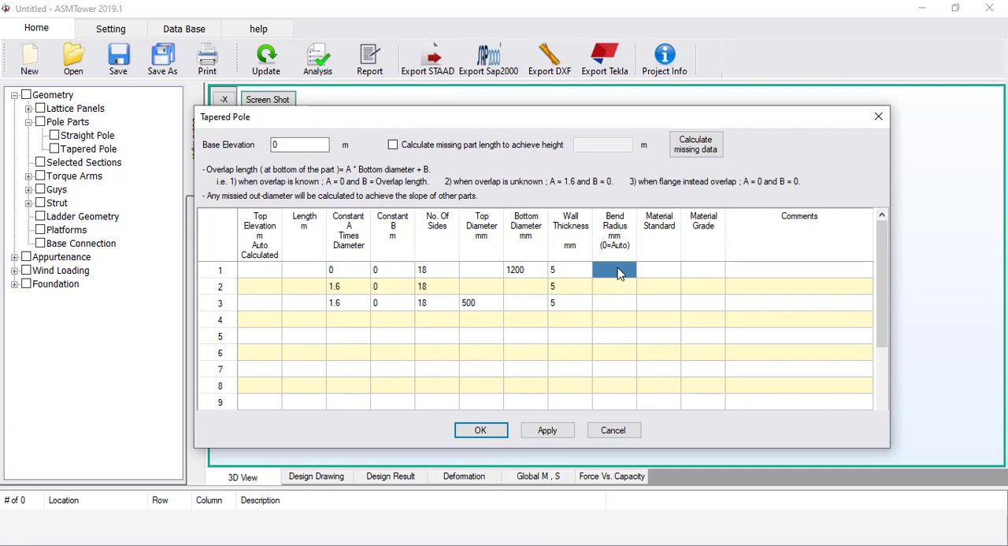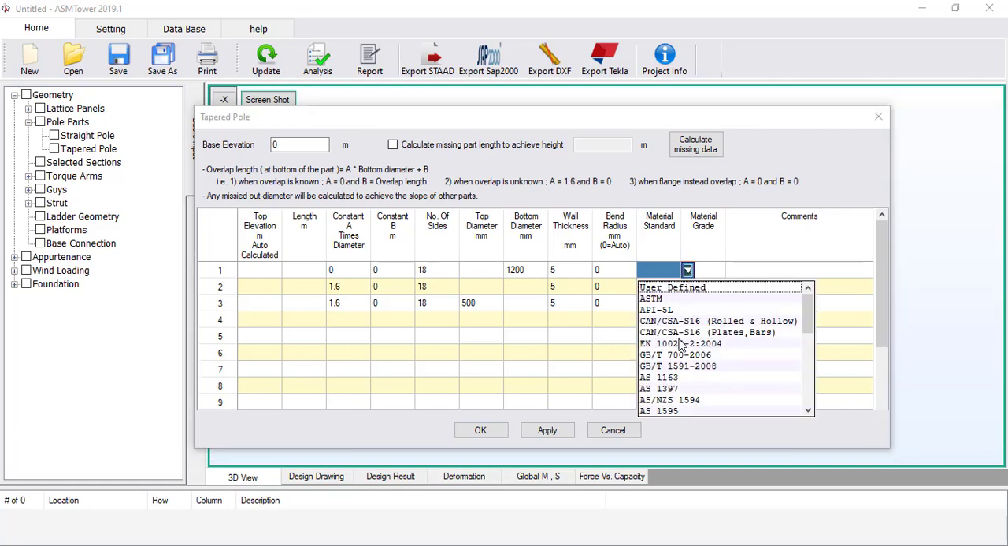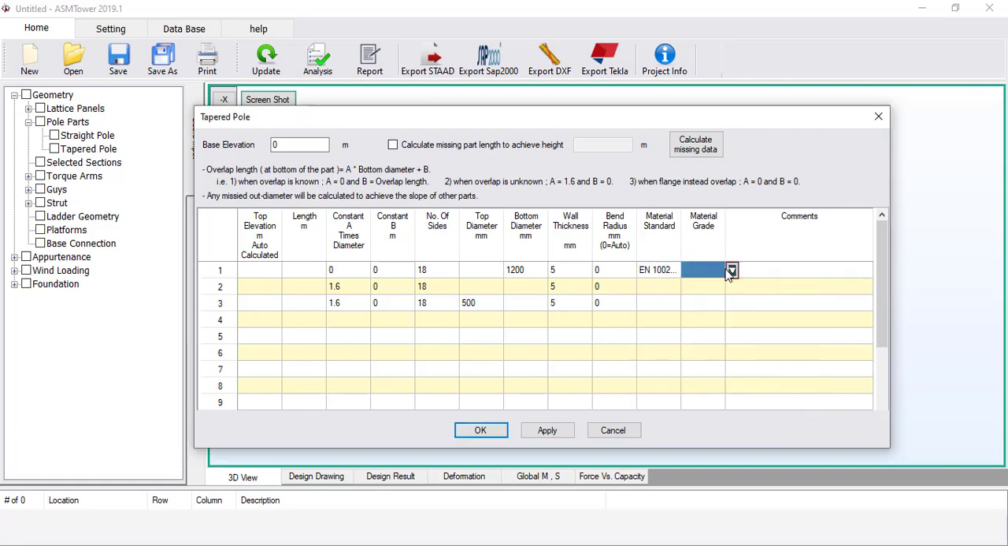Let the bend radius equal 0, so the software will assume its default value in the design. Assuming that the materials available in the factory are of European standards. The use of high tensile steel for a monopole shaft is usually an economical option. Therefore, we will choose S355 for all parts. Check this option and set the target height equal to 30 meters.